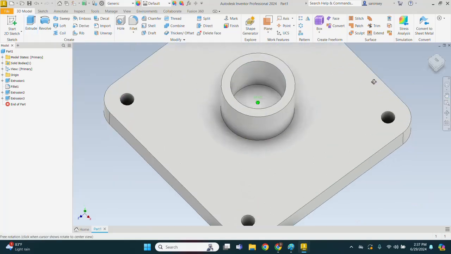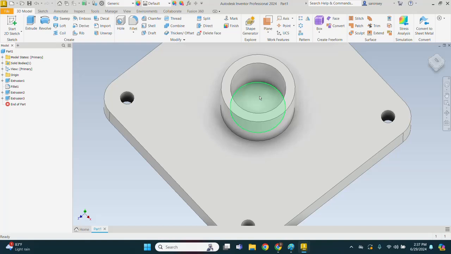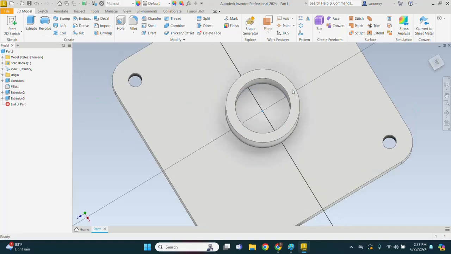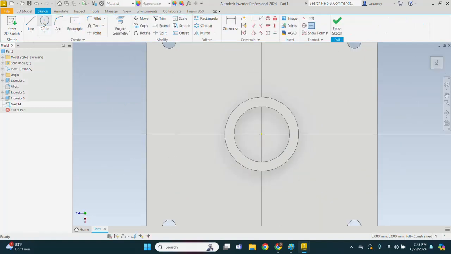But we realize that there is a hole in the middle of this. Let's do that because as of now it looks closed. We'll choose that face, we'll create a sketch in there. We'll choose the circle command, bring it to the origin here. Let's draw a circle and snap it onto that inner surface.